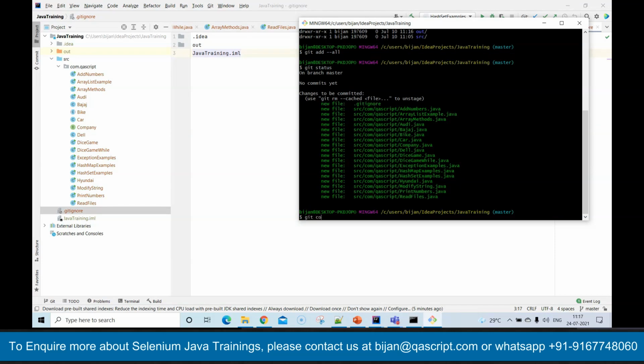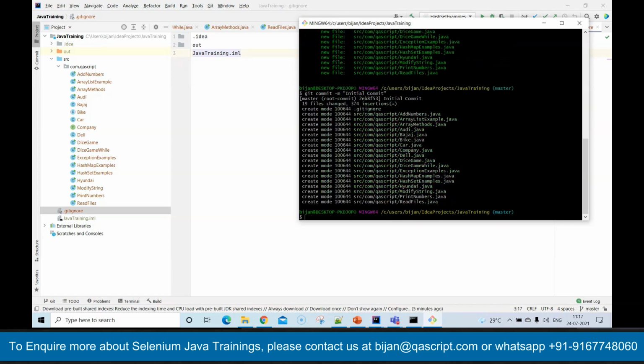So the next step is to commit. So you can say git commit -m, and I can say initial commit. So this is my message. And once I do, it will commit all the changes into my local repository. Still, it is not in your remote repository.